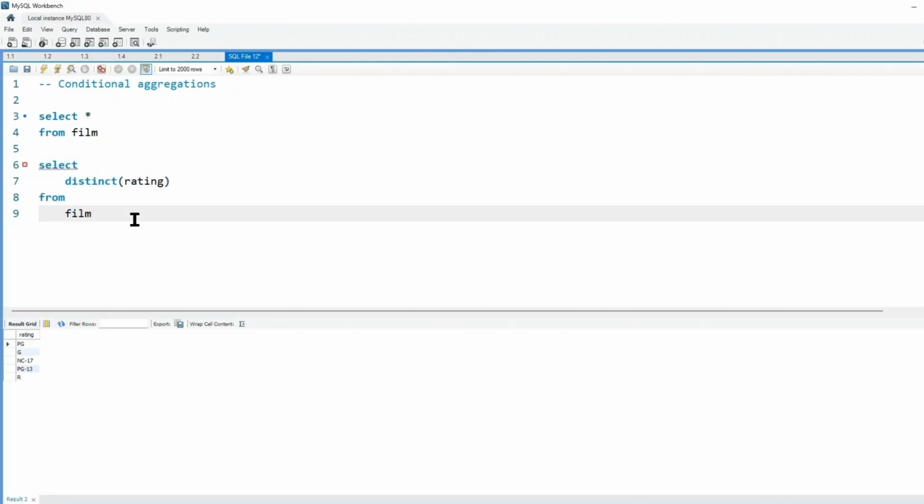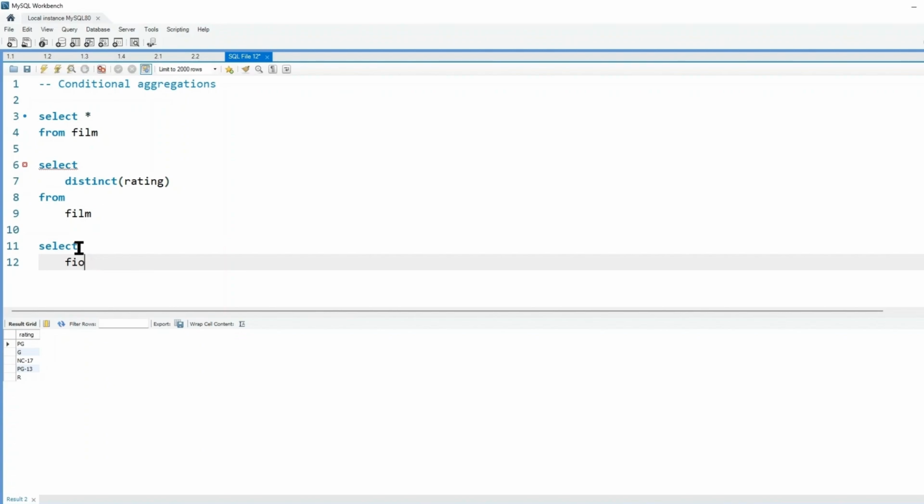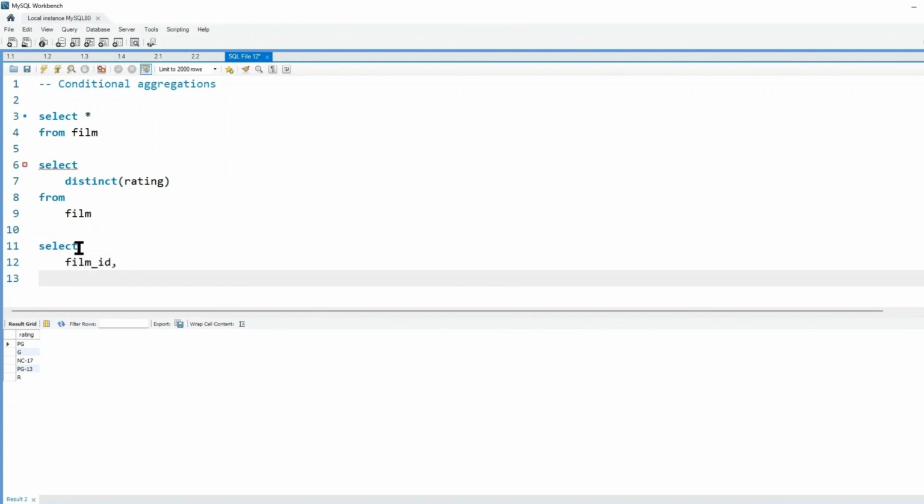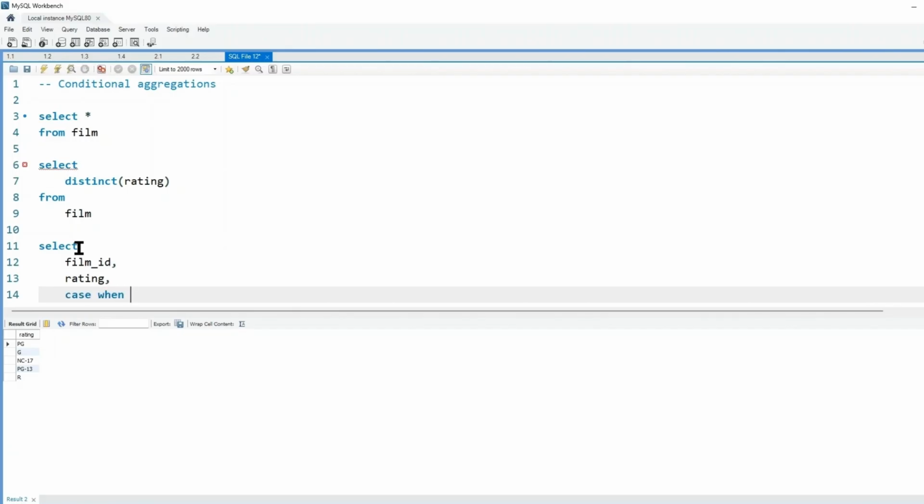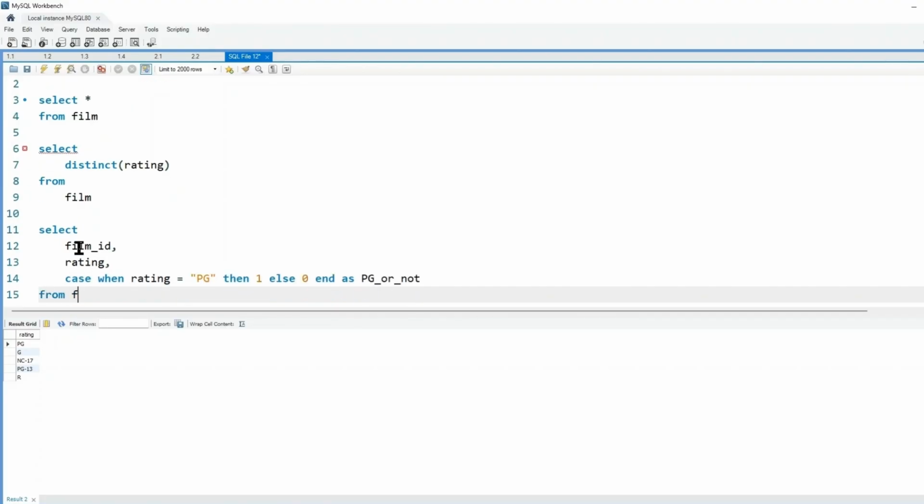And what we'll do is we'll use the case-when statement to show us where the rating is PG. So we'll show a 1 right next to the entry where the rating is PG. So let's do that. Let's pick film ID column as well. So we'll do case when rating equals PG. So wherever there is a PG, we want to see a 1, else we want to see a 0. And I'll give this an alias PG or not. Okay, so let's run that.